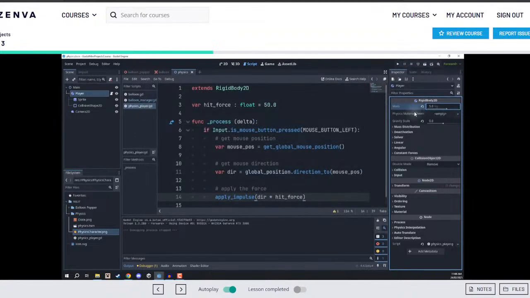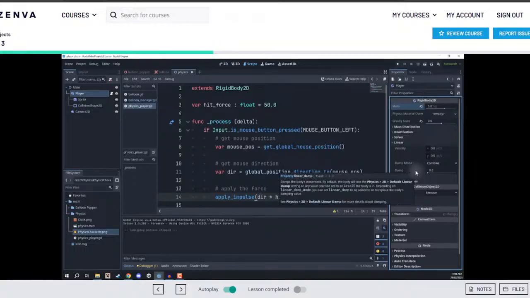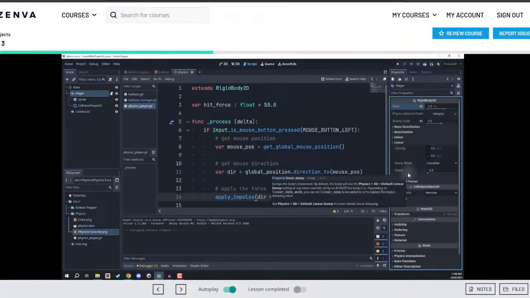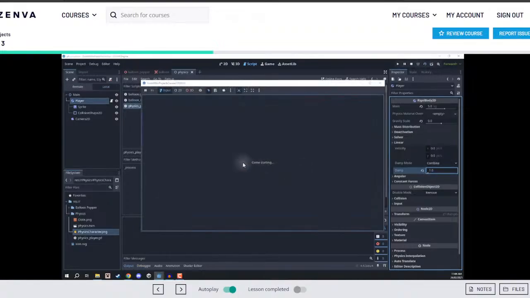Well, to fix that, we can go down to the linear section and change the damp. Now, the damp is essentially like air resistance, okay? If something is moving, that thing is going to gradually slow down over time. Right now it is set to 0, meaning it is just going to keep on going at its original speed forever. But if I change this to 1, now if we save that and press play, you'll see that we can click and our player is going to move, and they are going to slow over time.